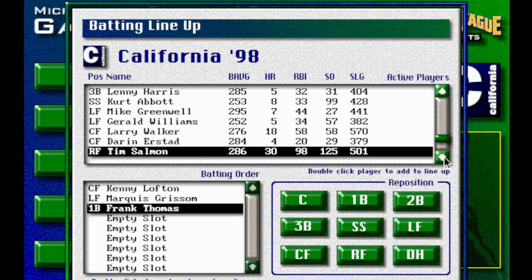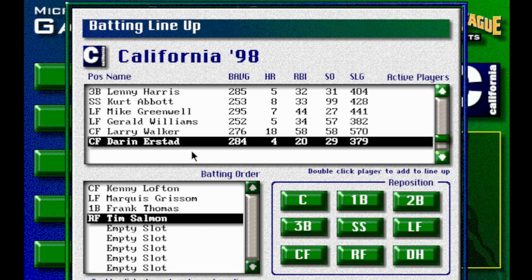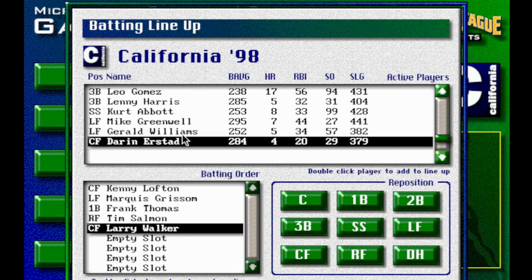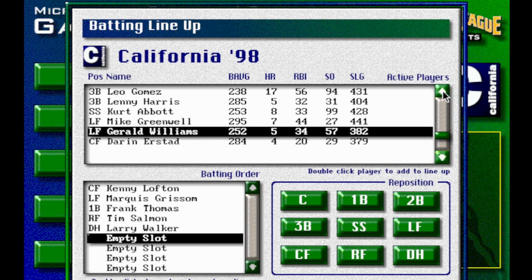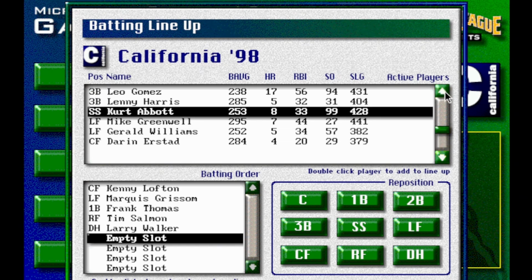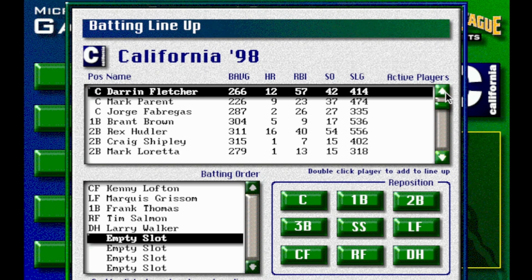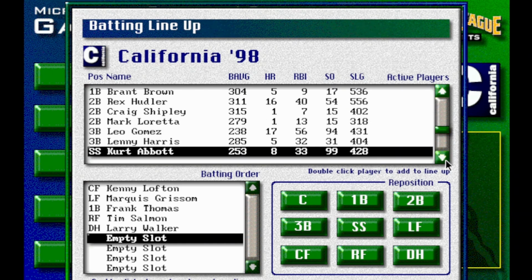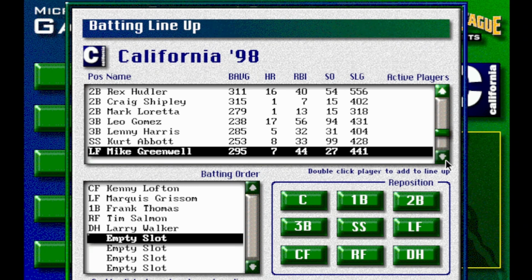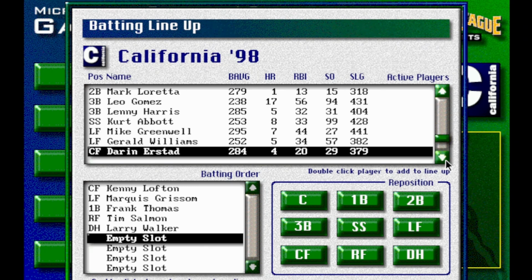Salmon, right. Walker's going to be my DH. That means I need my, let's see, third base, catcher, second, short. Fletcher's got a 414 slug. Leo Gomez or Harris, while we're facing the right-hander Clemens, so that makes that a little easier to figure out.